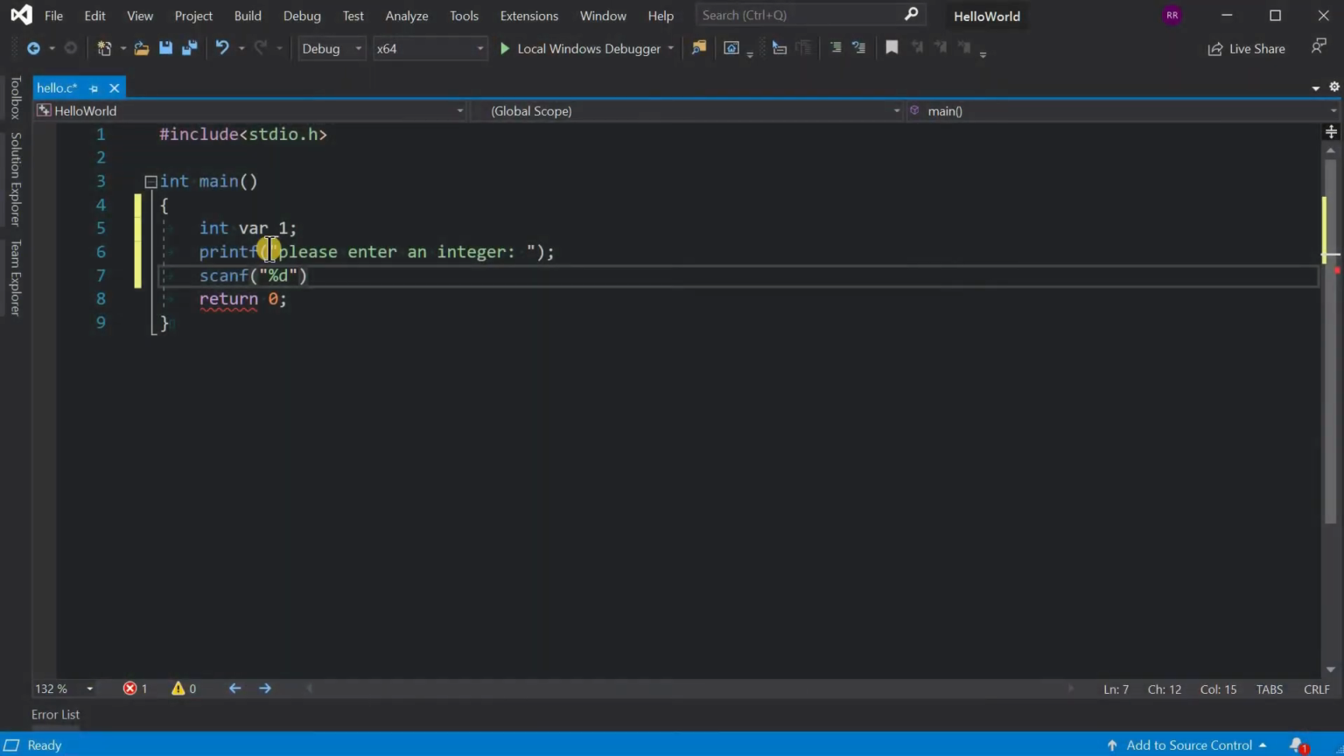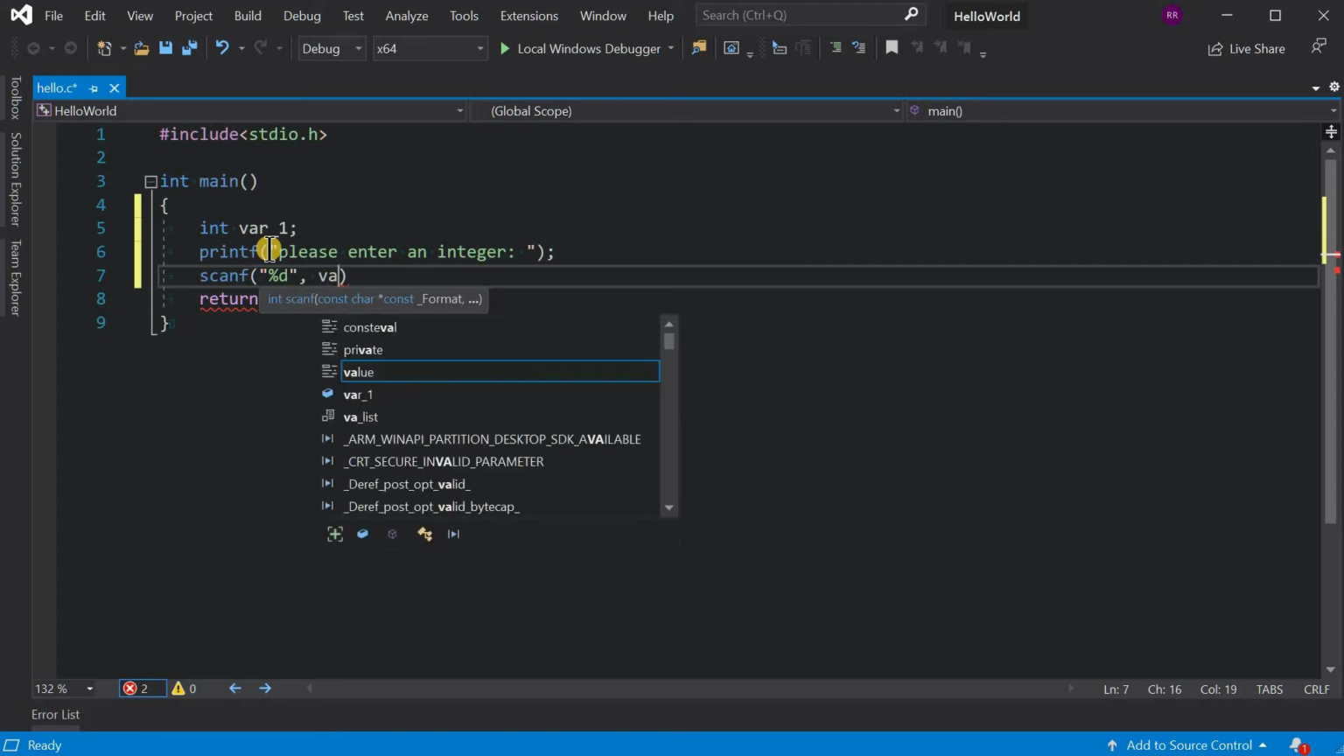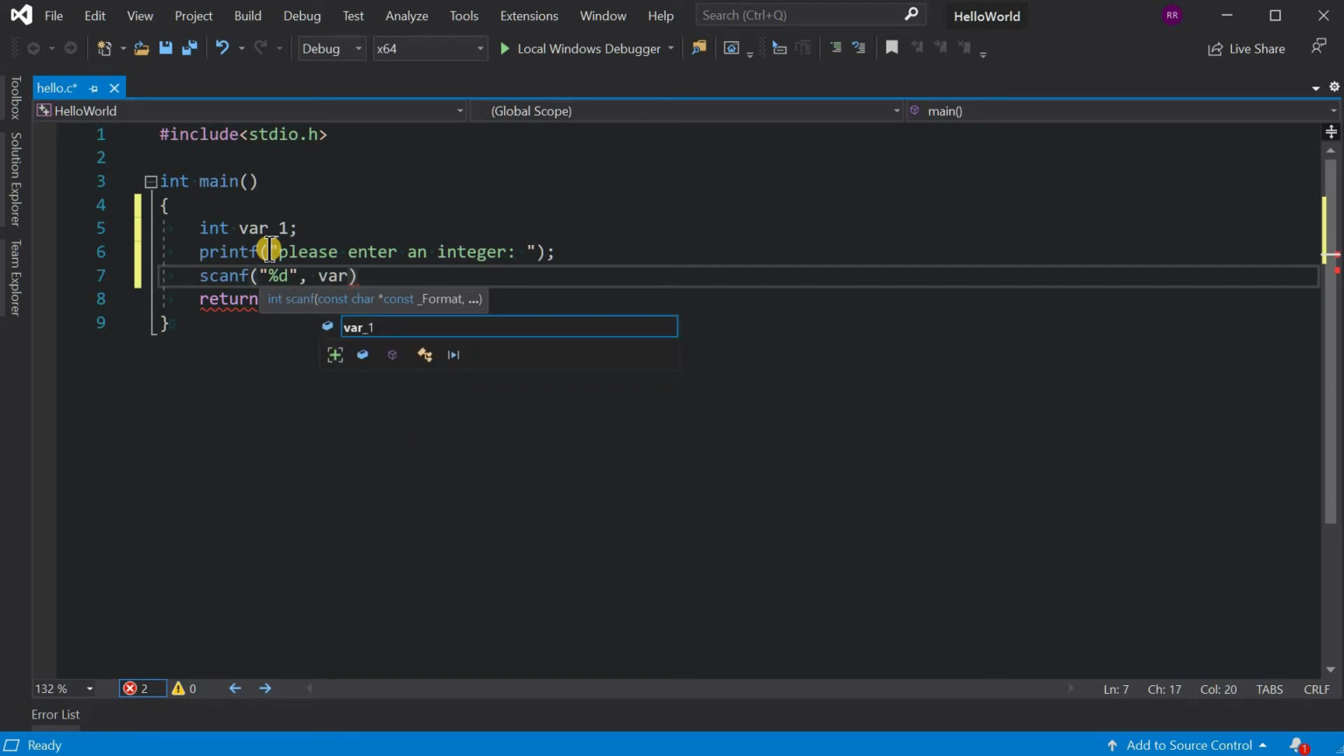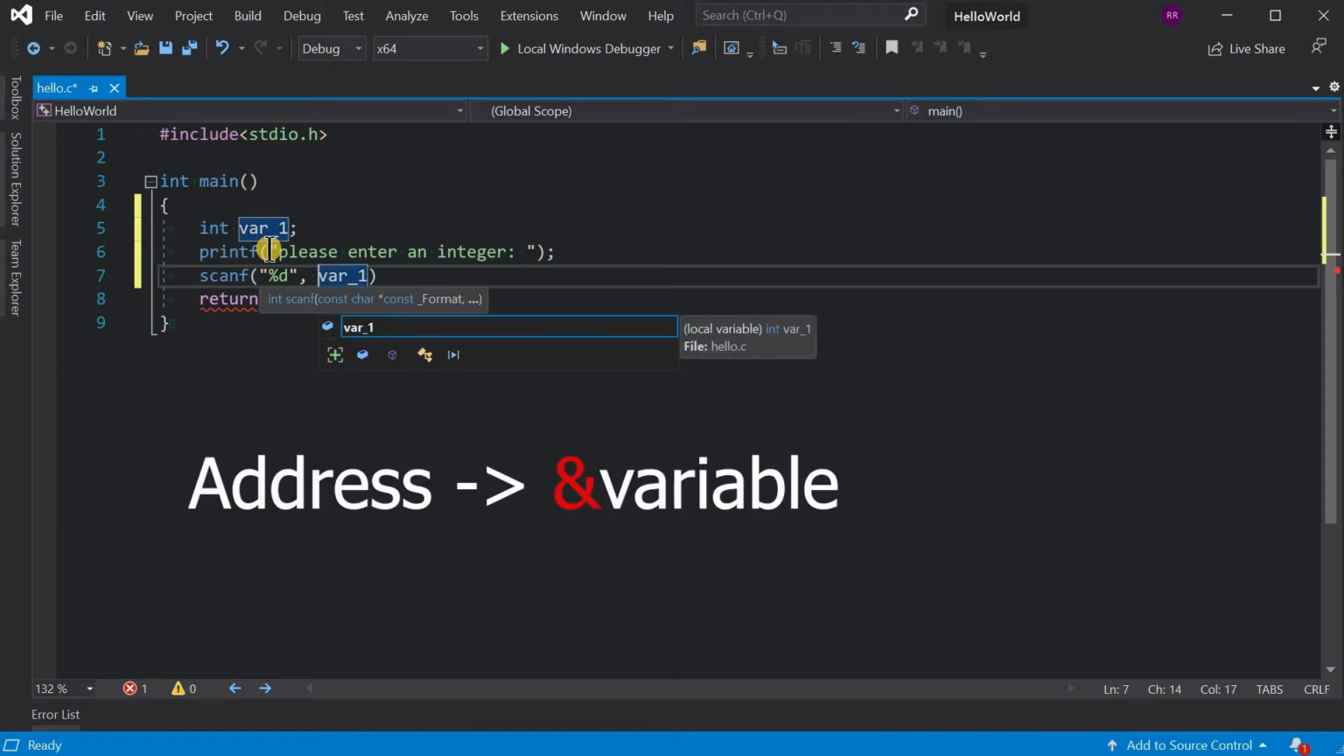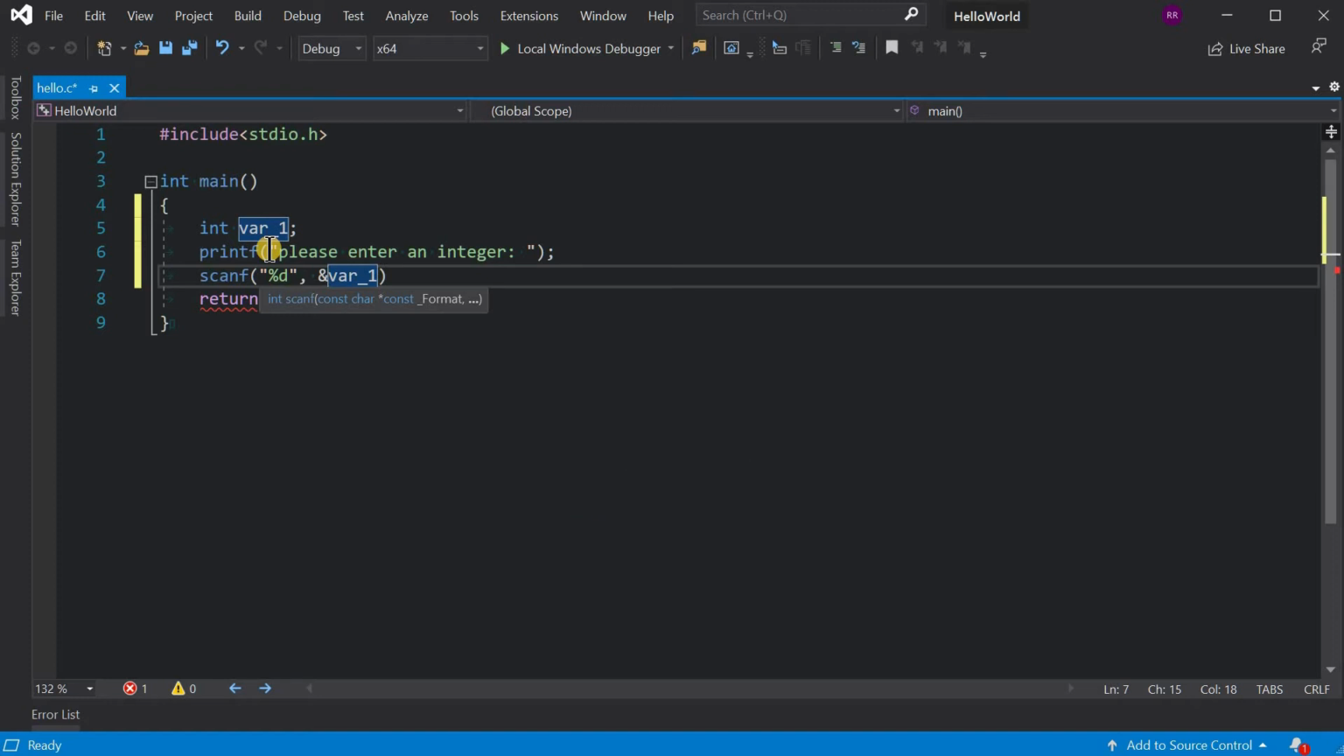It's the same in C. If we want C to scan the input, we need to tell it where to put it. And not just our place, not just var1, I need to tell it the address. To tell the address to C, I'll say, we wanted to put it in var1, but not just var1, the address of var1, and to point to the address of var1, I'll add a reference character here with &. So & is the reference character.